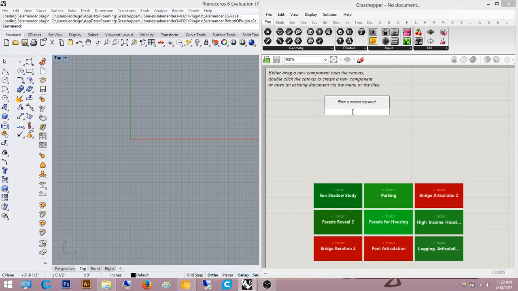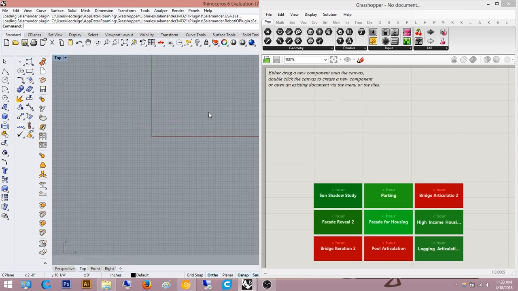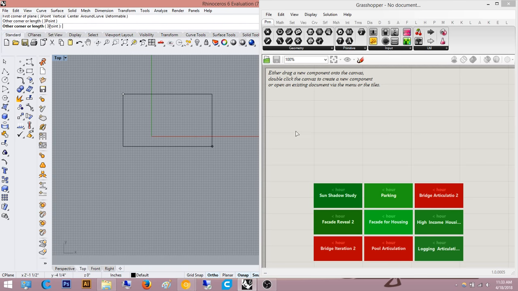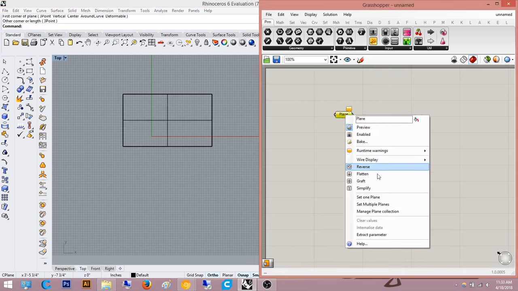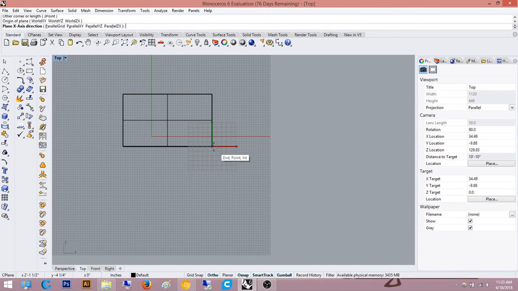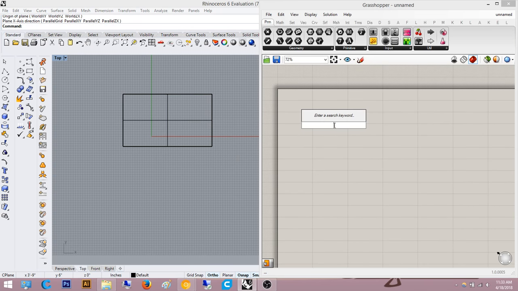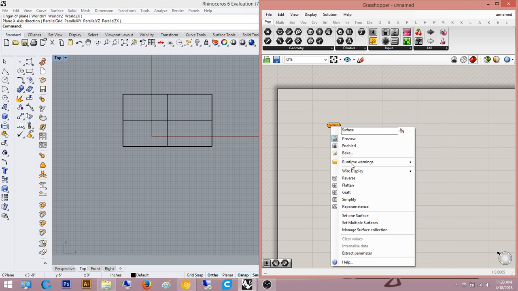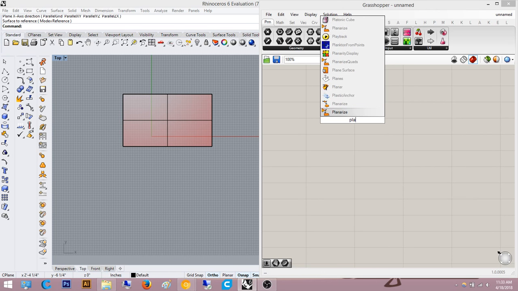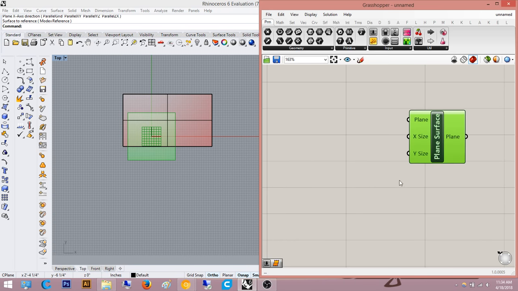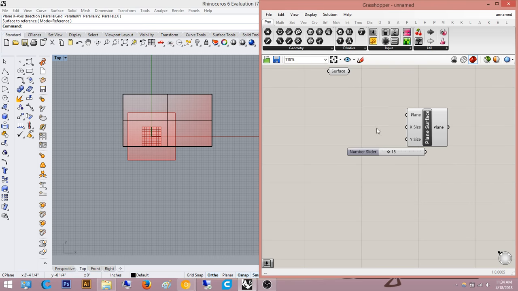So it depends how you want to start this. You can do it 2 ways. You can draw a surface on Rhino like this, so it's plane, and then after you do plane, you just reference it. Set 1 plane. Oops, not plane. Surface. Set 1 surface, and then you do that. Or you could do plane in Grasshopper and just kind of define some dimensions.